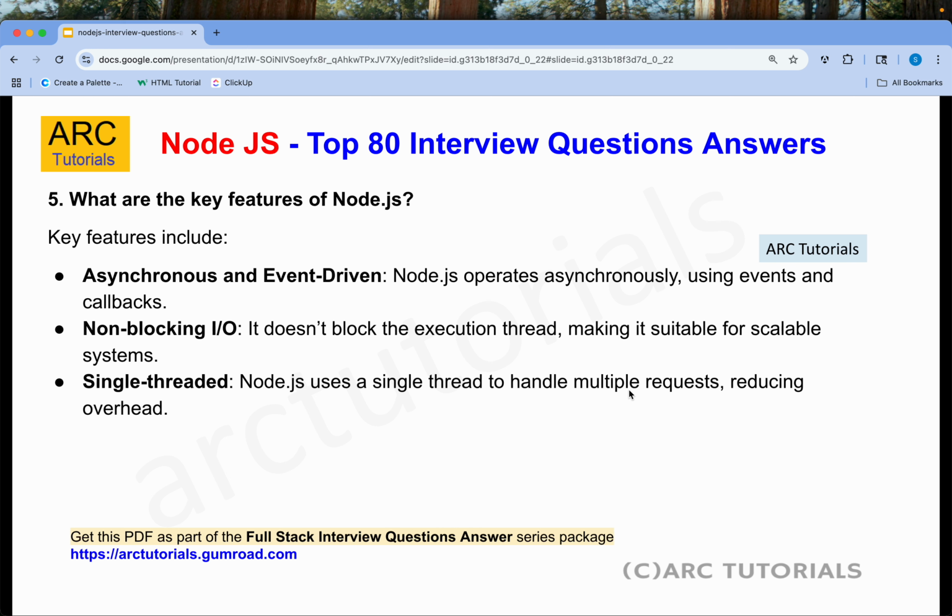What are the key features of Node.js? Some of the key features include asynchronous and event driven. We talked about it. Node.js operates asynchronously using events and callback mechanisms. It's non-blocking I/O. That means it doesn't block the main execution thread, which makes it suitable for scaling large applications and systems. It's single-threaded. That means Node.js uses a single thread to manage multiple requests, reducing the overhead. These are the three key features you will talk about if you are asked this question.